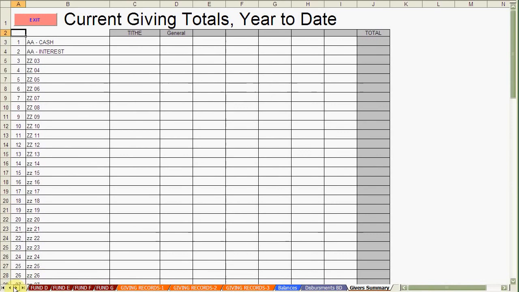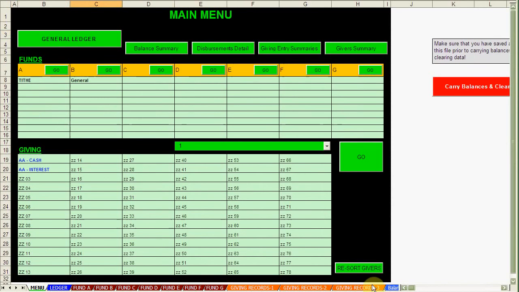Alright, so let's go back to the first tab here. Now I clicked on those tabs just to show you how this is laid out. But in reality, like I say, when you're using the sheet, use the buttons, and that'll save you a lot of headache. Okay, so that's kind of the first little intro to this.